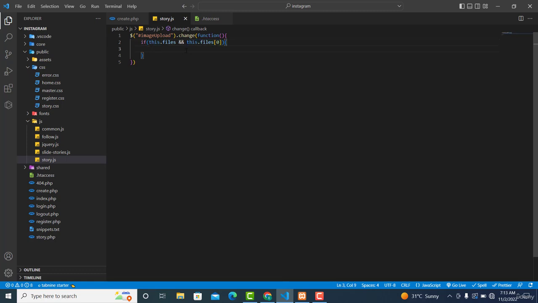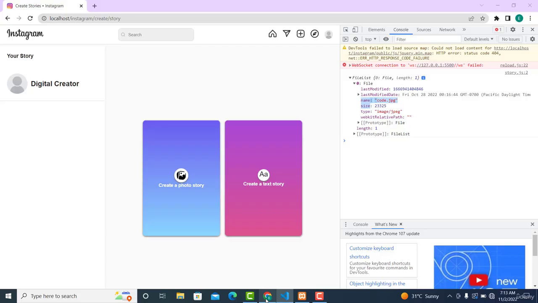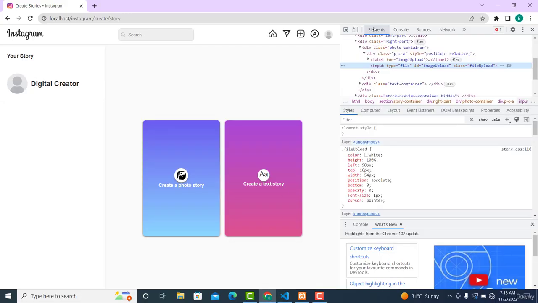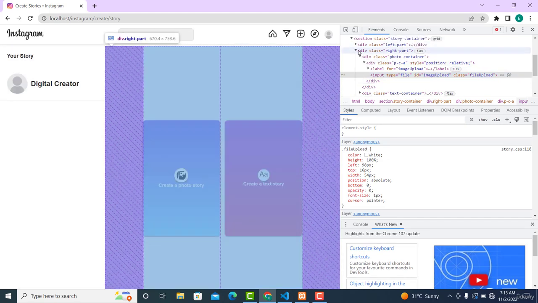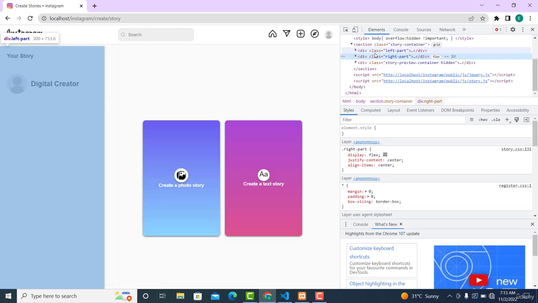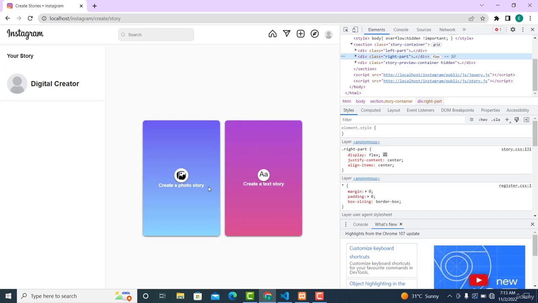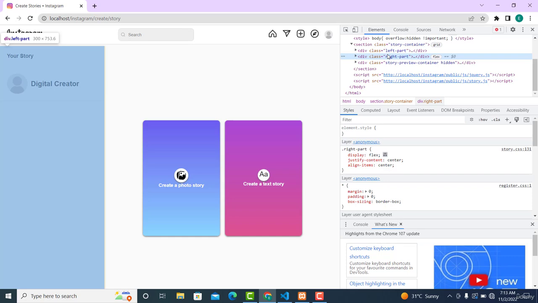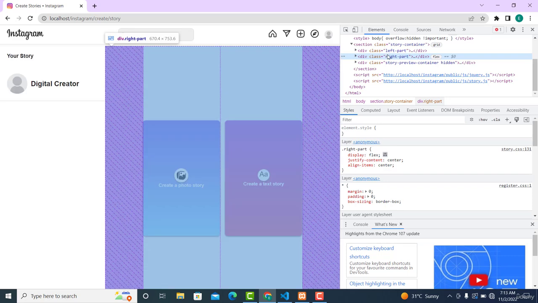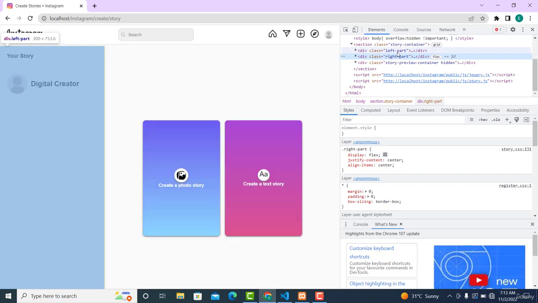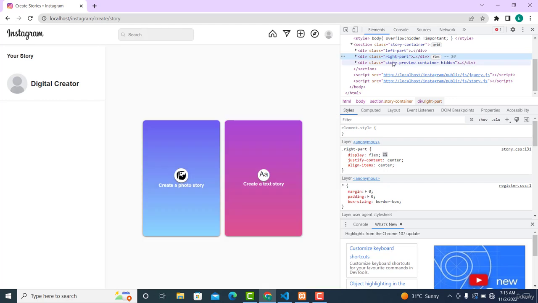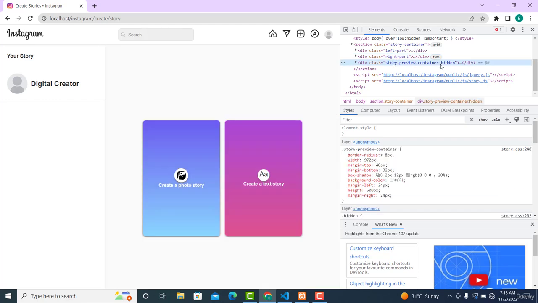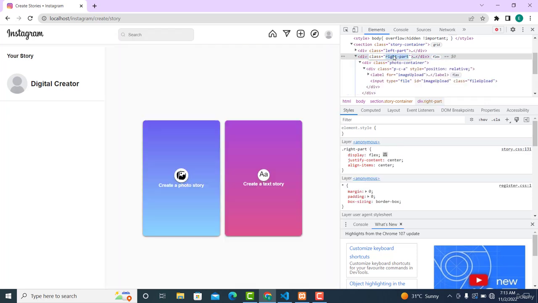then over here the first thing that we need to do is what? So let's inspect and let me show you something. Over here we'll hide this layout. We'll hide the right part, which is this one. We'll hide this one, and also what we will do is that we will remove the hidden from the preview, that story preview container. So copy this one from here.